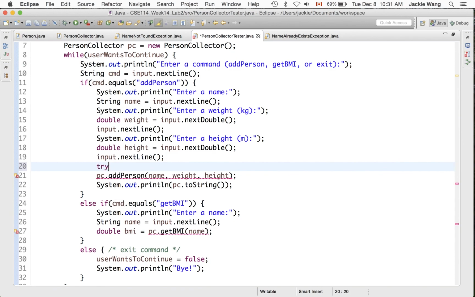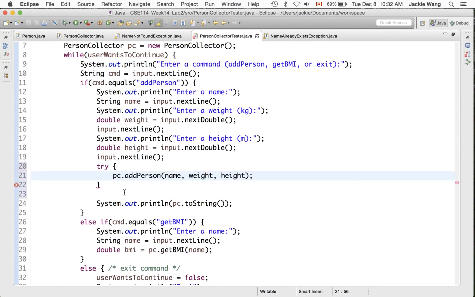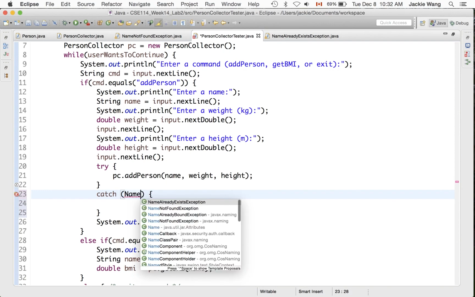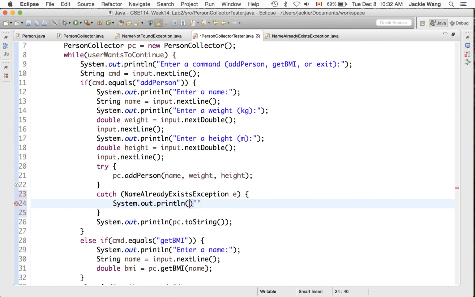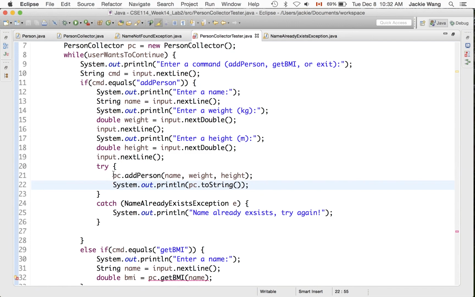Okay, let me do this one. So you can say try. I'm gonna try this line here, and catch. And I'm gonna catch the name already exists exception. You can say System.out.println, and what you can say is the name already exists. Try again. Okay, so now in the case where the exception does not occur, that means we'll go smoothly to the next line, so we'll simply just print this out. Okay, that's how you do it.